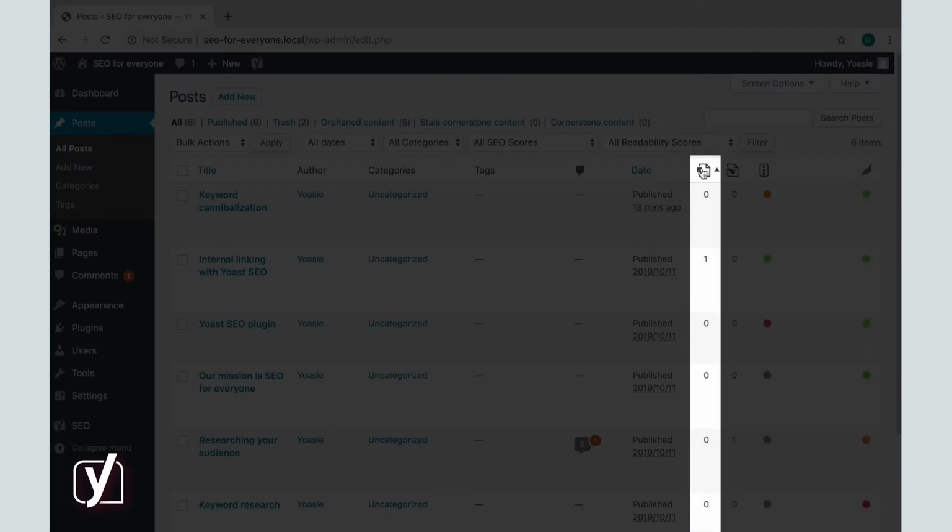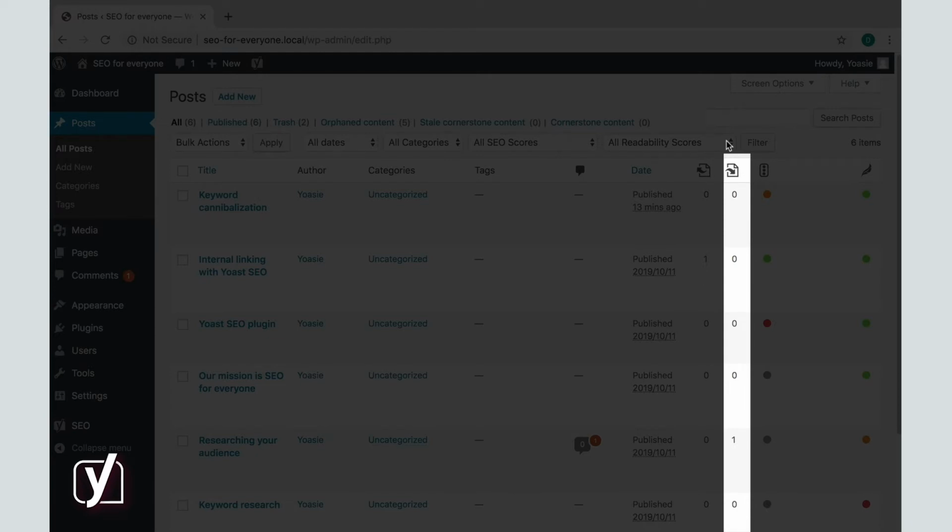Now, the first column is the number of internal links in that particular post. You need to have a good internal linking structure, which we're going to come back to later, and this gives you an overview of how you're doing on that part. The second one shows you the number of internal links linking to this post, so all the other posts on your site linking to that post.